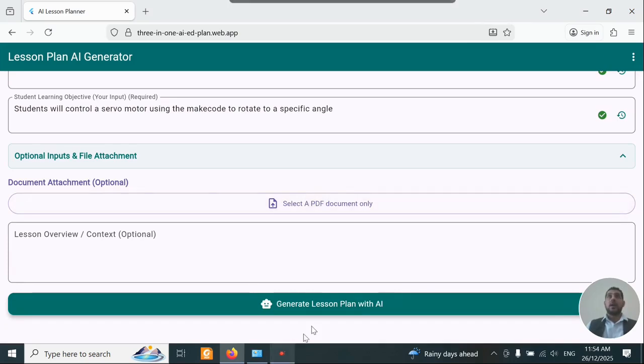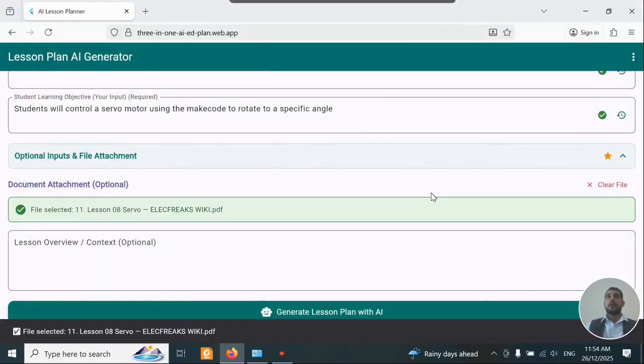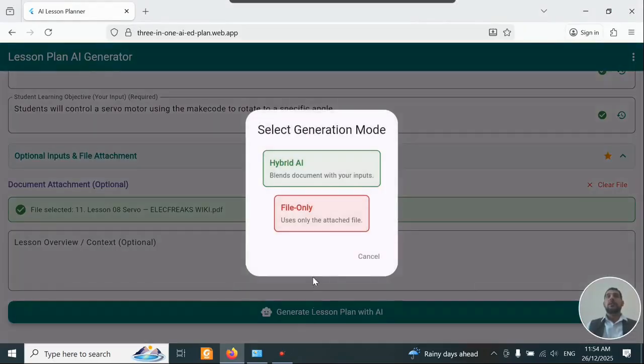not attach anything. Now in case I want to attach a file, okay, I'll be having two options if I press on generate. If I press on generate, it will say which mode you want to apply, hybrid AI or file only. If you press hybrid, it means you're going to use AI and the document as well. But if you press file only, the only thing that will be used to fill in the outputs will be the content of the file, okay?